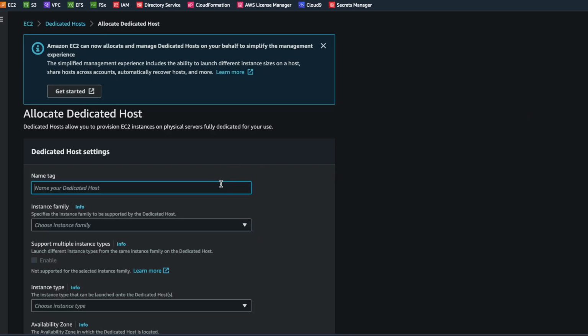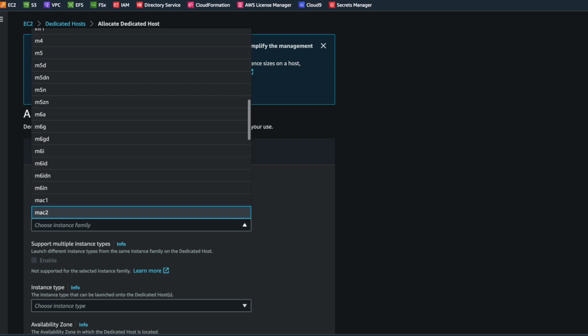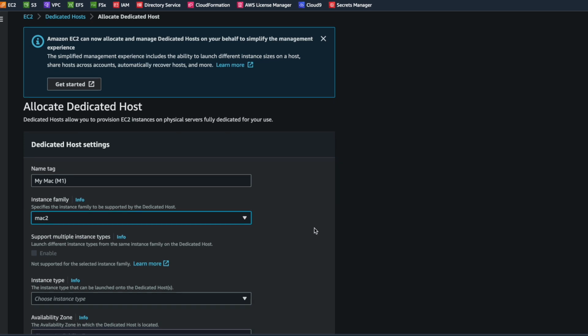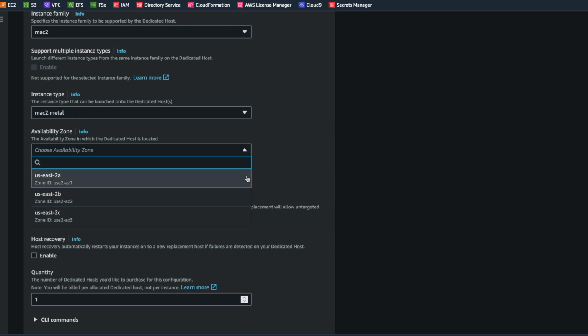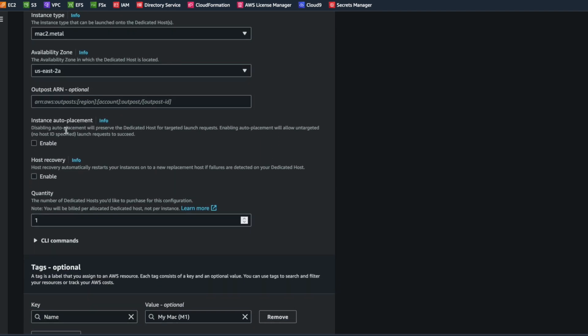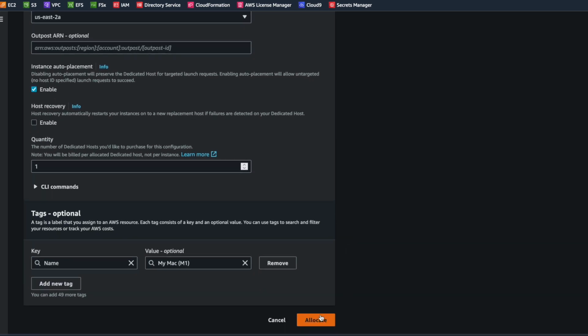Click Allocate Dedicated Host and optionally give this host a name tag. From the Instance Family dropdown, choose your desired instance type, in this case Mac2 for the Apple Silicon Mac Mini. Further down, click the drop-down for instance type and select the only option available, mac2.metal. Choose your desired availability zone, and I personally use auto placement, so I don't need to specify which host gets an instance in the next step when we start it.